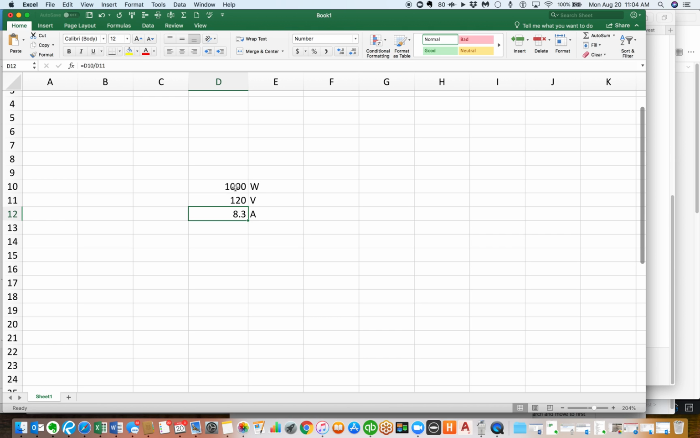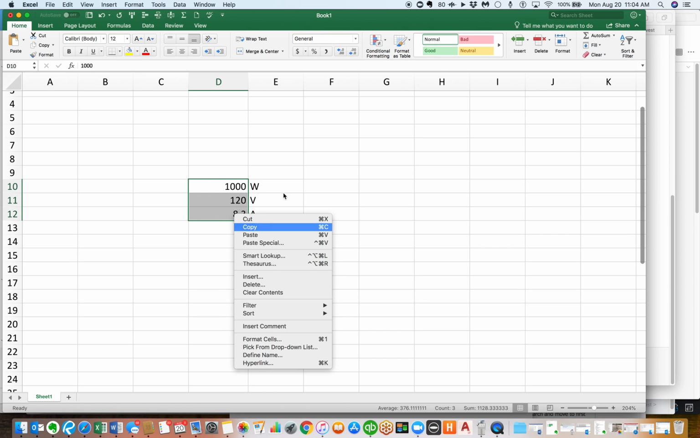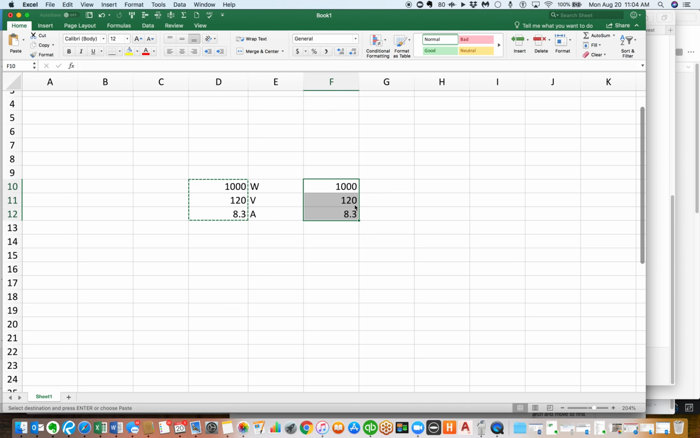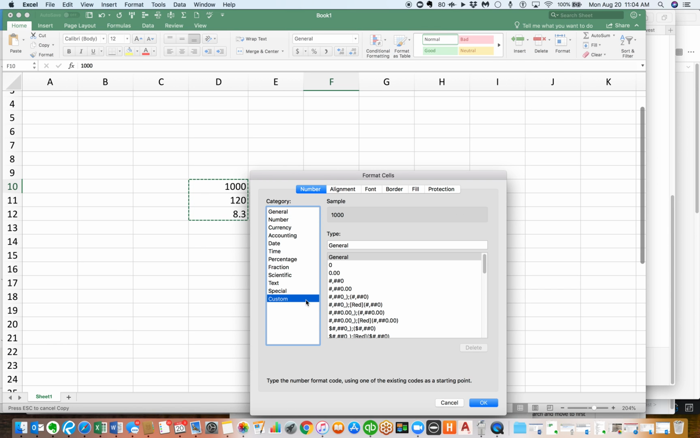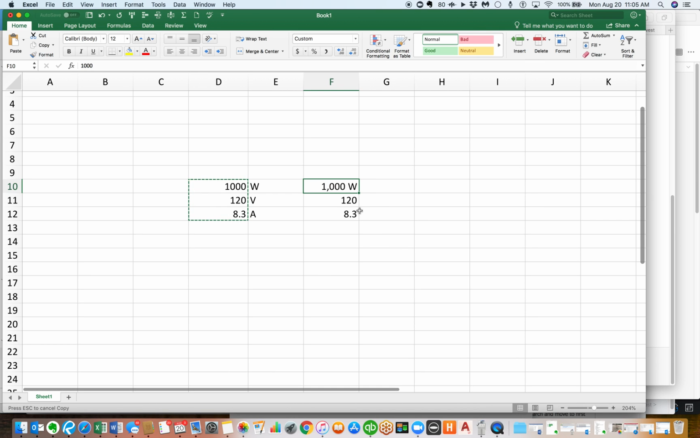So instead of having this column, let me copy these and just show you how you can tidy it up. Okay, great, you can copy it over to formatting. The trick is to go to format cell, then custom. The first column is watts. I think there's a number of ways of doing this, but I think you have to do hash, comma, hash, hash, that's for the decimal point, and a space, and then there's watts.